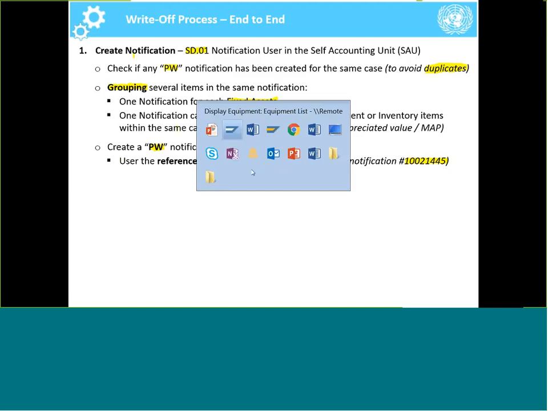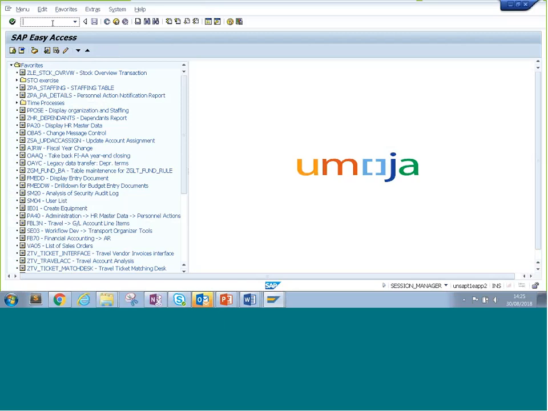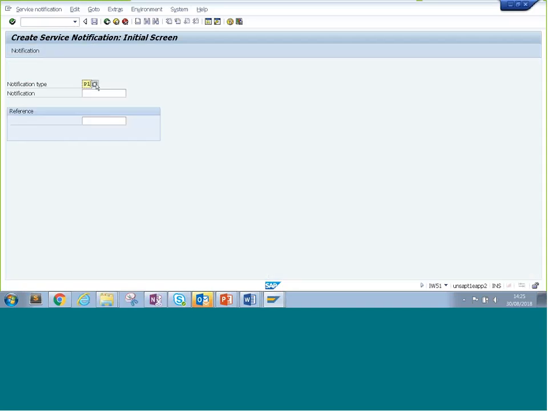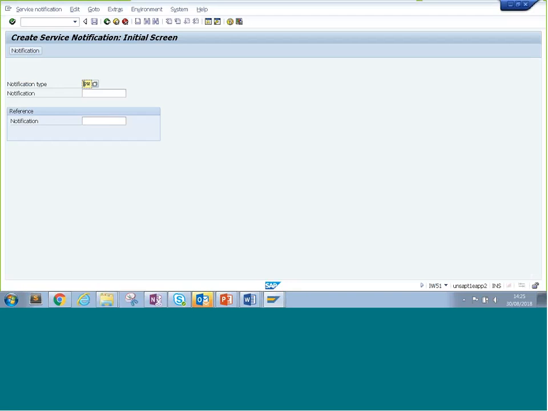So how, as a notification user, can you initiate the write-off by creating a notification? You can use transaction code IW51. Please make sure you select PW as the notification type, which is used for write-off and disposal. And as a reference, make sure you select the peacekeeping template. In the training environment, it's going to be a different numbering, but for production, use the one that is included in the presentation. OK?